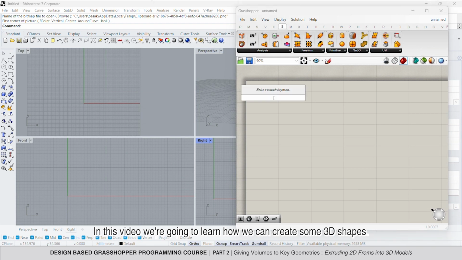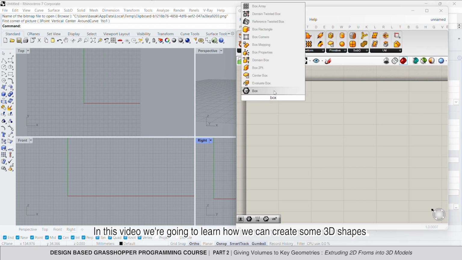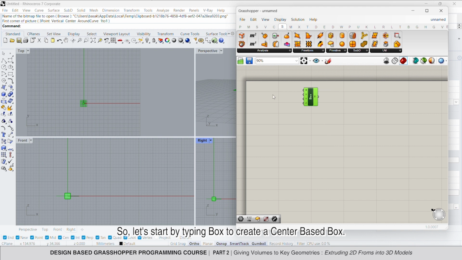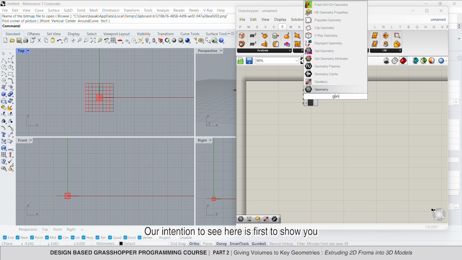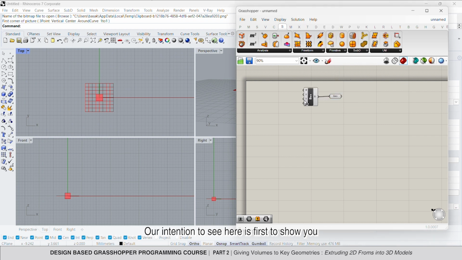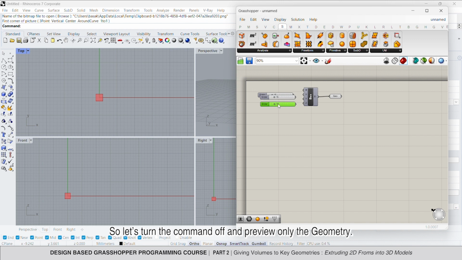In this video, we are going to learn how we can create some 3D shapes. So let's start by typing box to create a center-based box. Here we can see that both plane and geometry appear with this command. Our intention here is first to show you how we are creating the geometry. Now let's turn off the command and preview only the geometry.